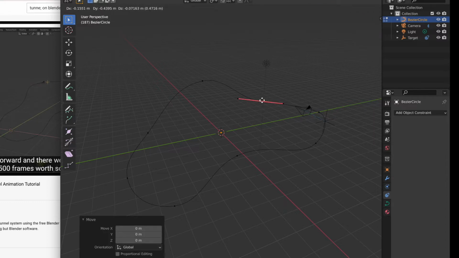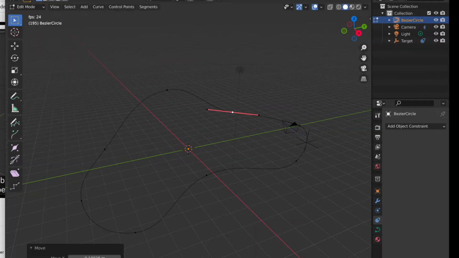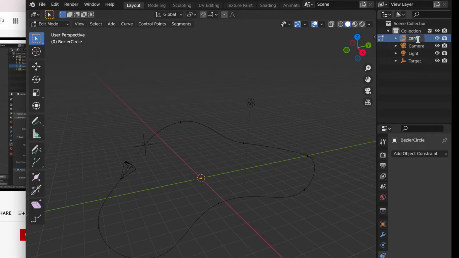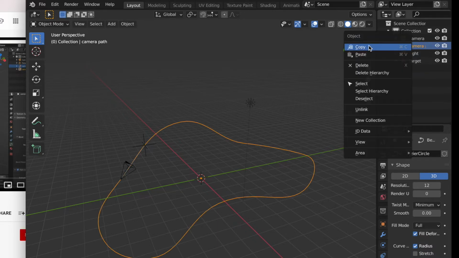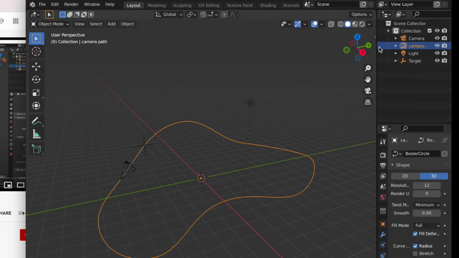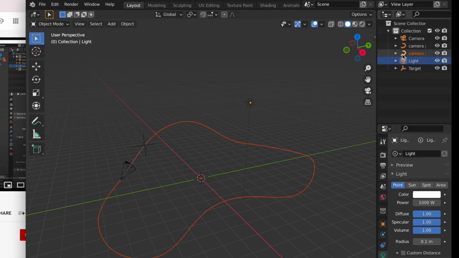Now, once you're satisfied with its form, you can press play, and now the camera will be following this new path. Okay, so now let's go up to Bezier Circle, and we're just going to rename it Camera Path. Then we're going to copy and paste it, and we're going to make this new Bezier Circle our tunnel, so rename it Tunnel.